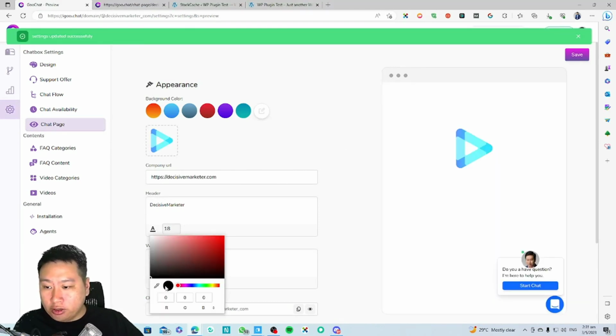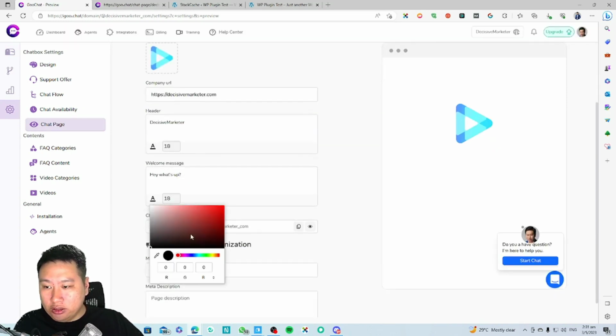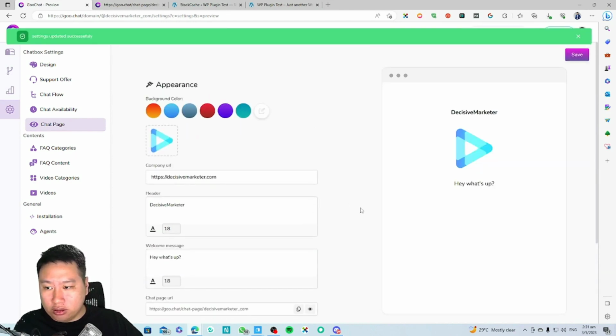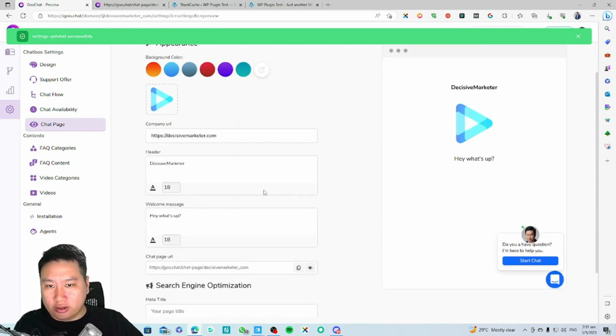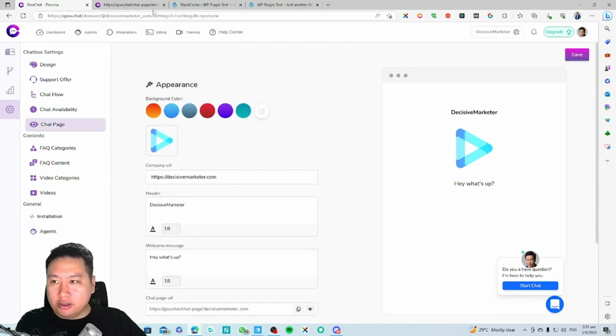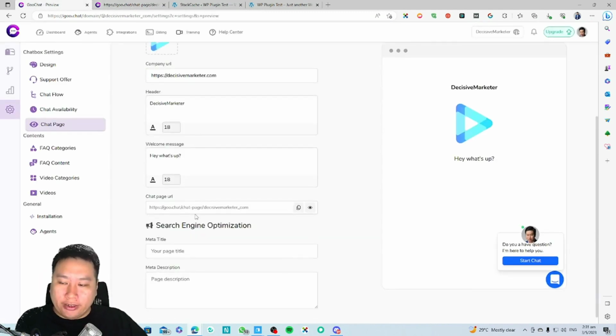Okay, and then we will have to set the header. Okay, something like that. Okay, yep. All right, so now the chat page has a white background, right? And you can also set the meta title and description if you want to maybe index this particular page itself, although I don't think it's a good idea.